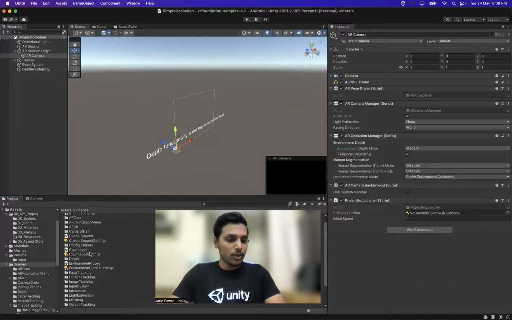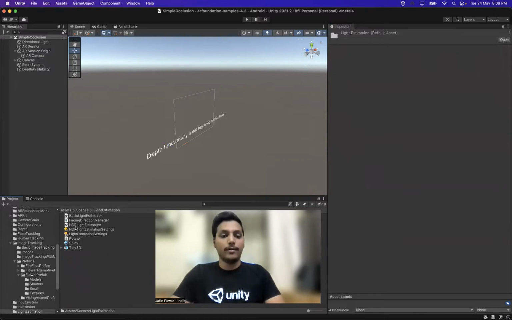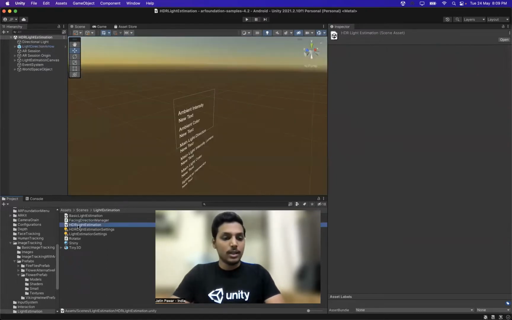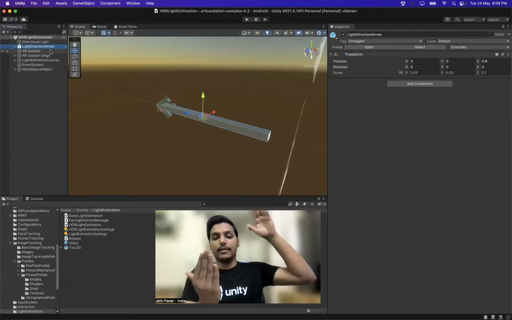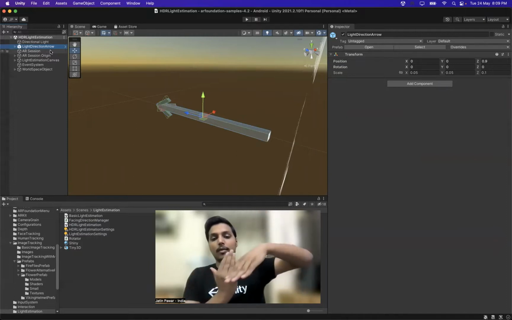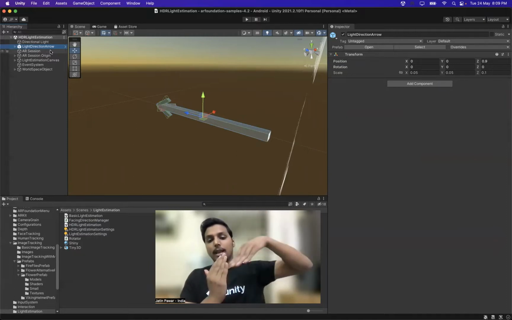Let's move on. We've taken a look at image tracking. Now we can take a look at light estimation as well. This is one of the good ones. So let's take a look at HDR light estimation. Here we have an arrow, and this arrow basically points in the direction where the light is going. For example, if my phone is here and the light is coming from this angle, the arrow will be pointing here because the light rays are coming like this.